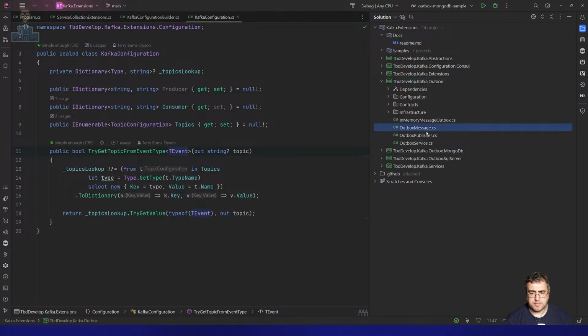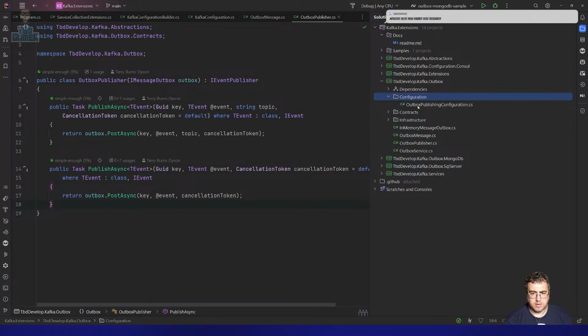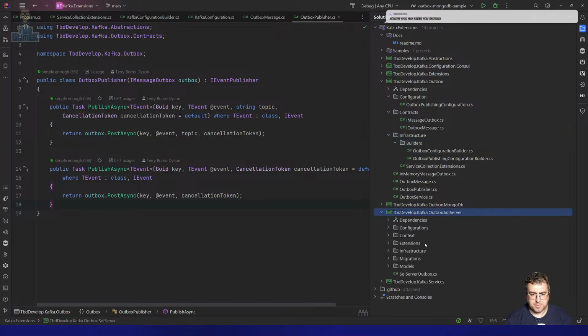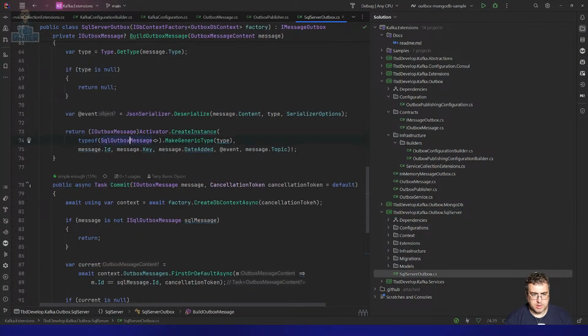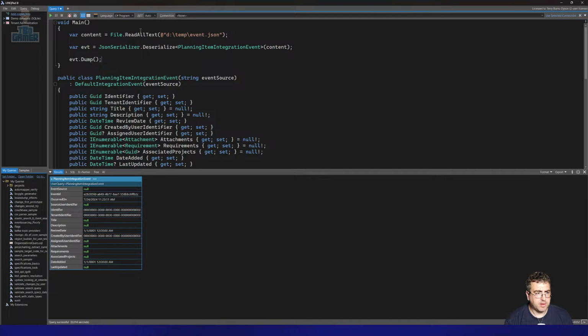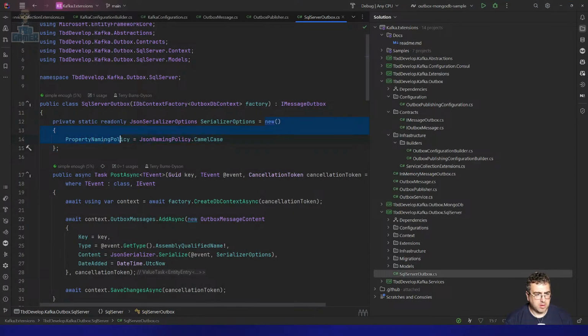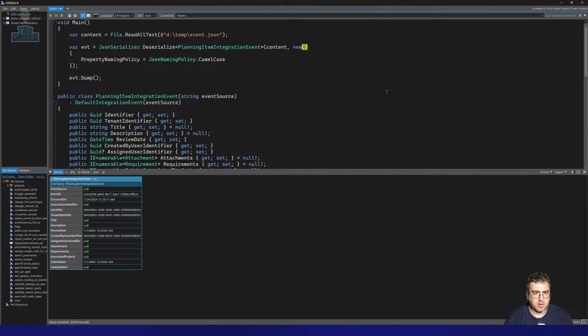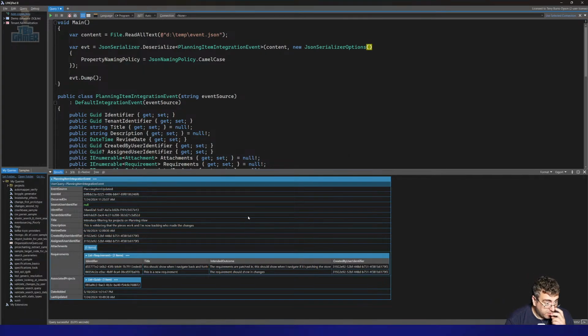Kafka outbox. So, serializer options. I mean, that's the only option that I've got embedded there. Okay, that does that better.